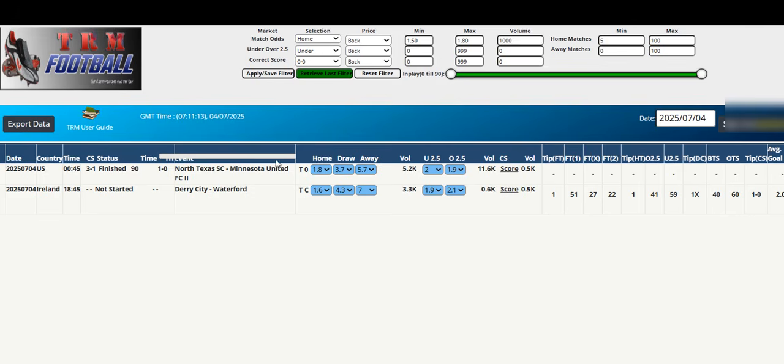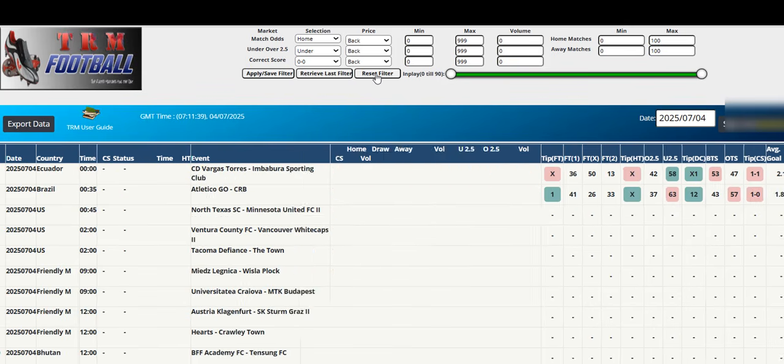And one's Texas, which has already been played. It was played just after midnight. And then we're not until 8:45 in Ireland with Derry and Waterford. Okay, so keep in mind, if you're going to be doing the day's matches, you need the volume to be kept low. I don't think I can change that to 0. No, so we're going to reset the filter.